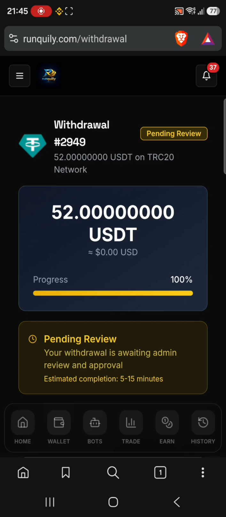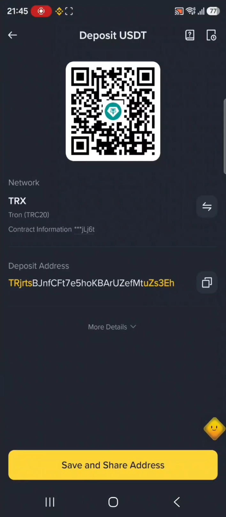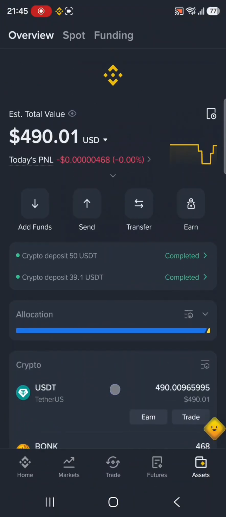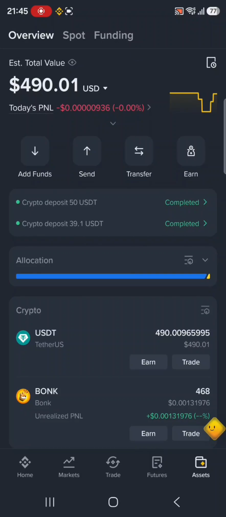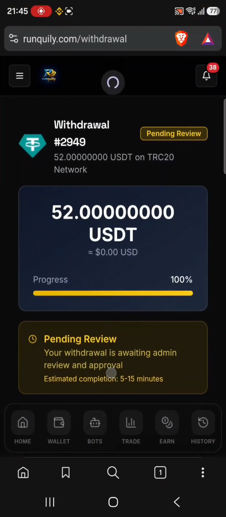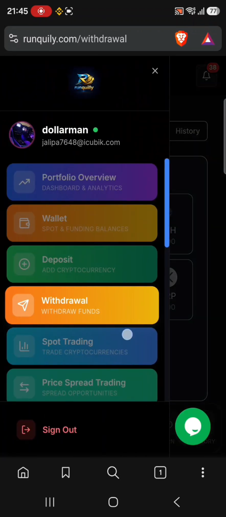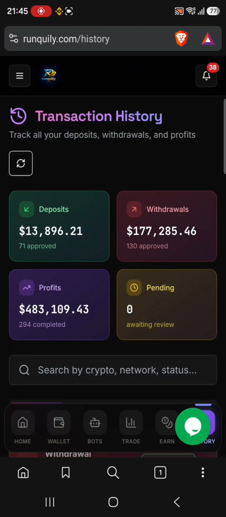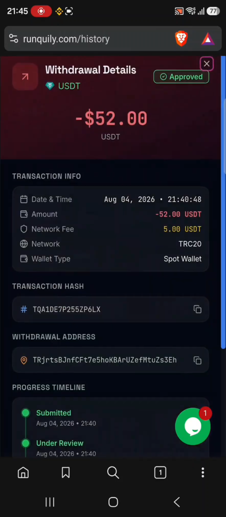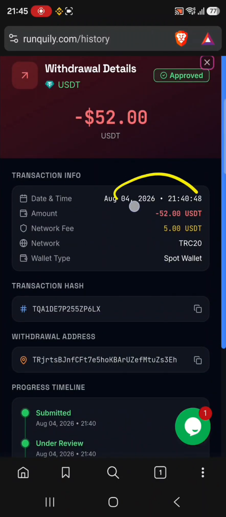So guys, I've got a confirmation. My withdrawal has been sent to my Binance. We'll just come and refresh. You can see it is now 490 USDT. I think we should make more. Then I'll refresh this one and also confirm if my withdrawal has been approved in transaction history, and you can check it here, the time and date. So we can also check our trading bot.